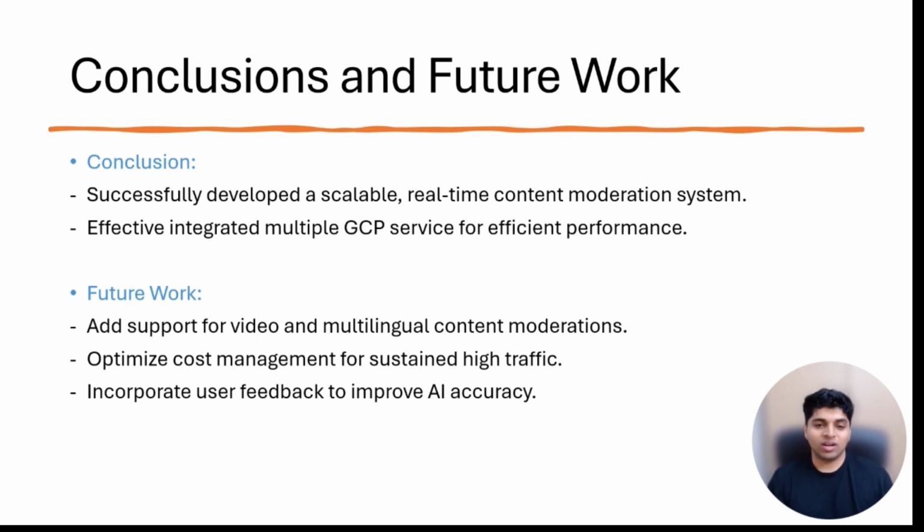So coming to our conclusion and future work, in summary, we successfully developed a scalable and real-time content moderation system that integrates multiple Google Cloud Platform services. This system effectively moderates content with higher accuracy and supports a significant number of concurrent users at a time.